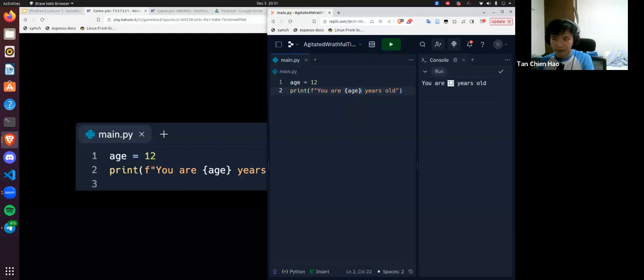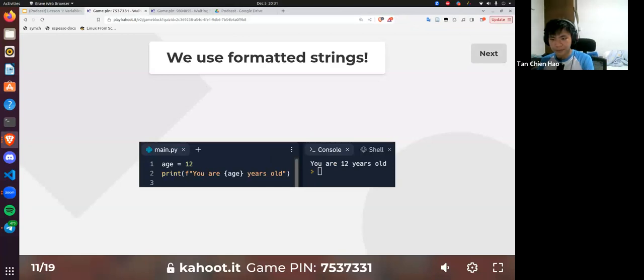You see the IDE, Replit, has also been very nice to us in that it color coded it for us, telling us this age is in white color. It's different from the rest of the string. Okay, so everyone clear on that? So this is formatted strings.